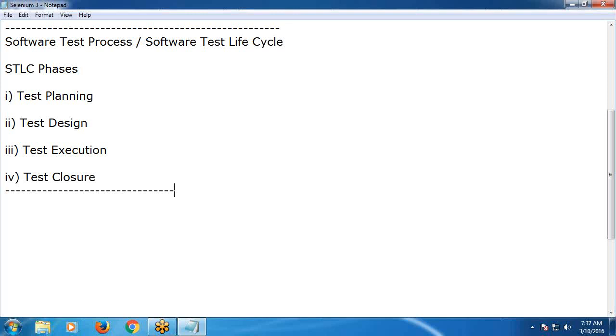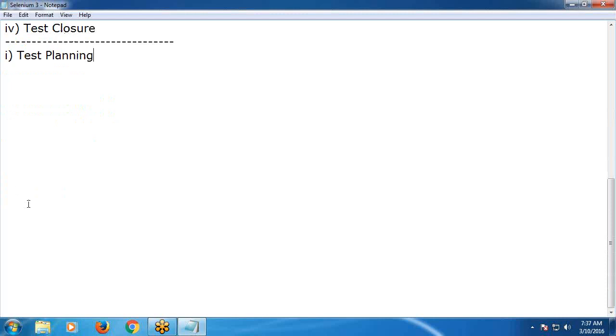I will provide a brief introduction for all phases. Tomorrow we will discuss the software test process. Actually, this software test process is not in our syllabus. This is just foundation, that's why I'm explaining. See, test planning.